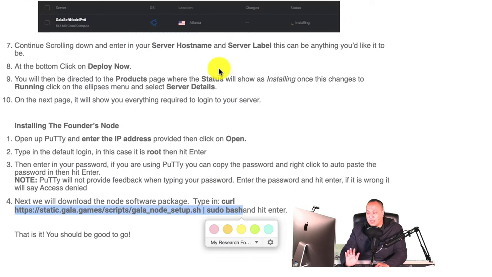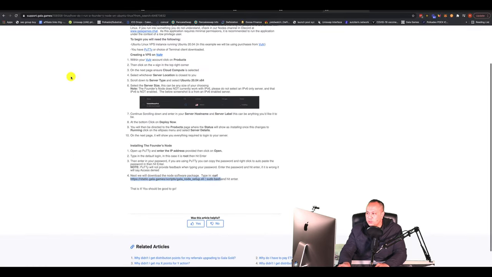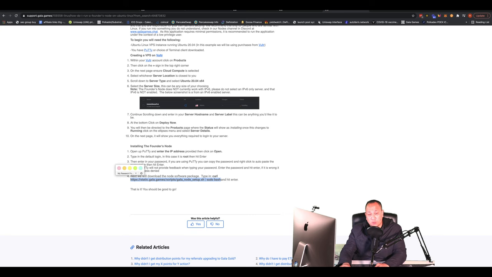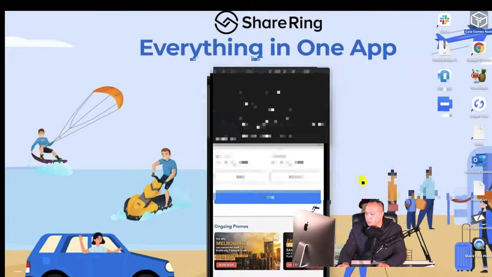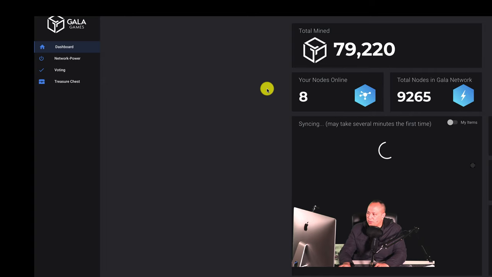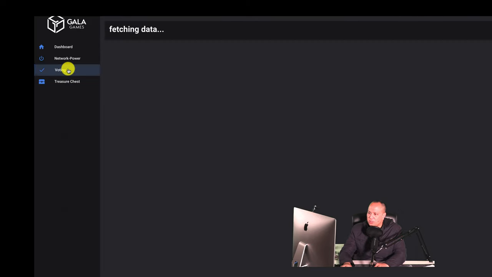And all you have to do next is get your Gala node, Gala soft node, which you should receive an email once you get it. And as you can see over here, I've got Gala Games node. I'm just going to open it up and you can see I've got my nodes online, total nodes online for the Gala network, total minted. All right. So you can see the network power. You can see everything here.